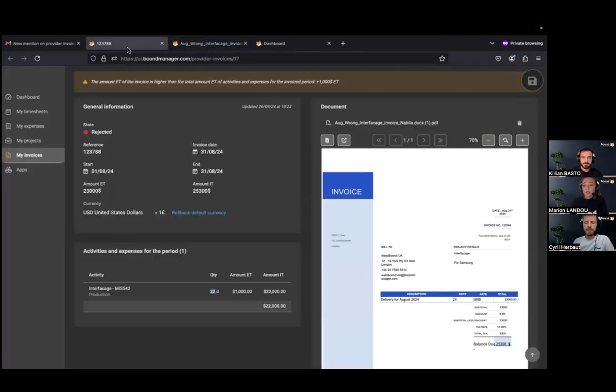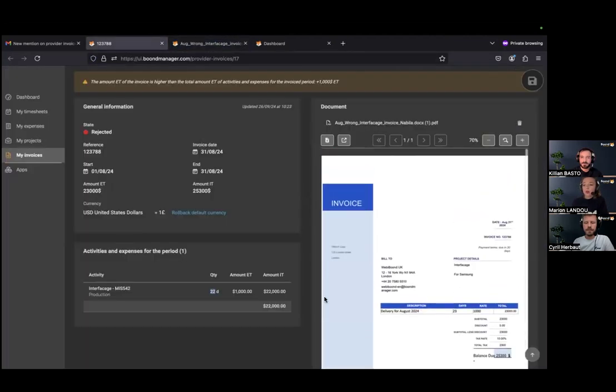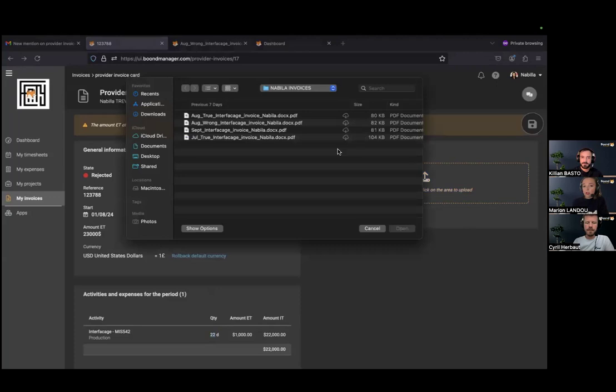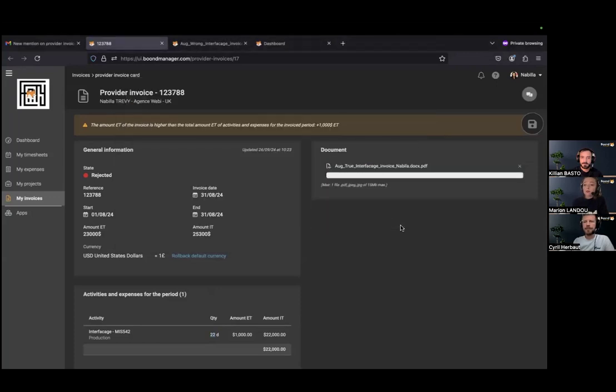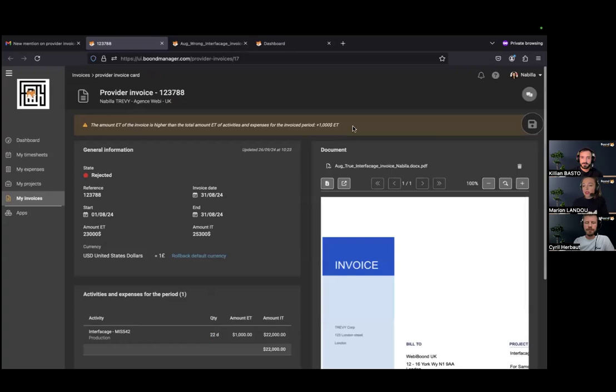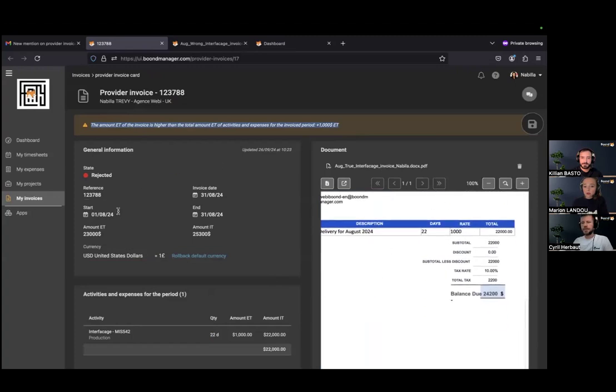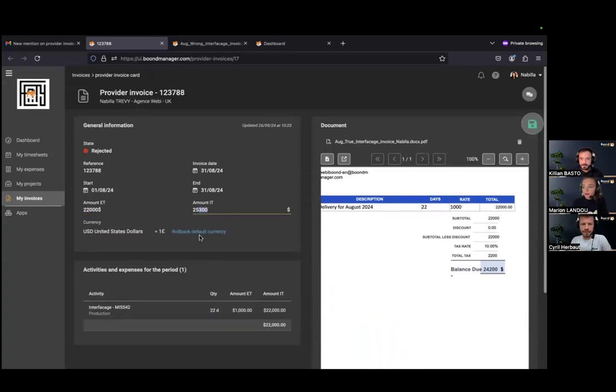In this case, there's a mistake. She can delete the wrong invoice and submit the correct one easily by dropping the new file from her computer. But she still has some modifications to save after that. First, the amount of the general information section, because now the amount is £22,000. Perfect.